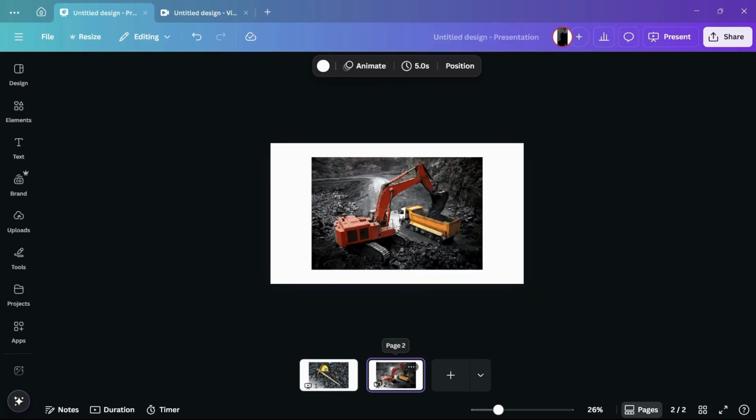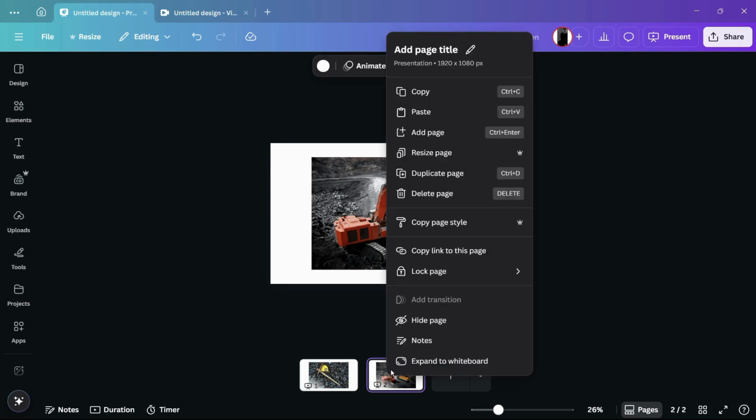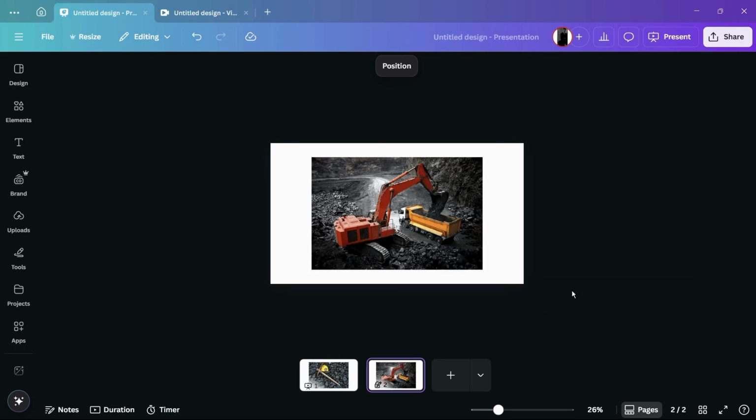Then moving on to the second option, if I click onto the second page, you can see the same options. You can simply hover your cursor over to the lock page and choose lock position only. If you click here, you can see that now the position of the elements in this page has been successfully locked, but you still have access to edit the elements in this page.